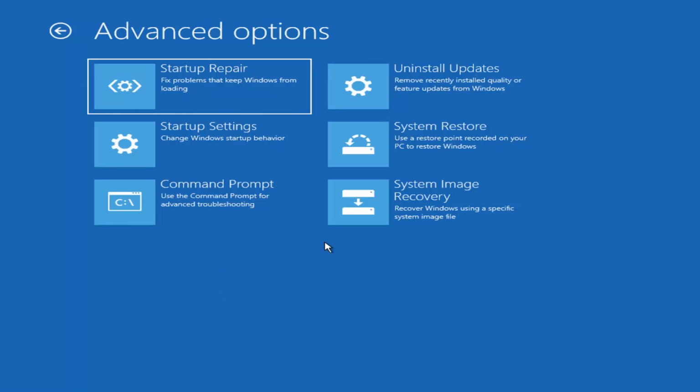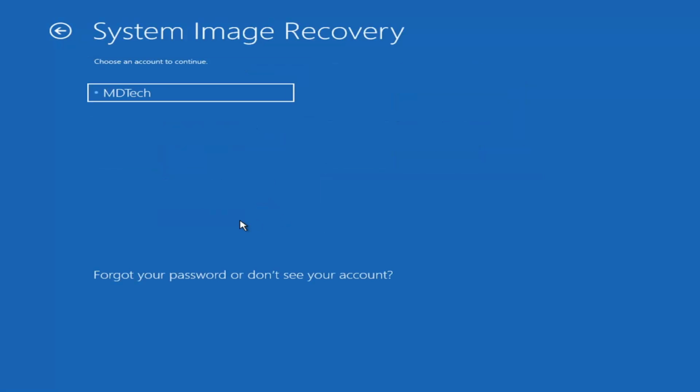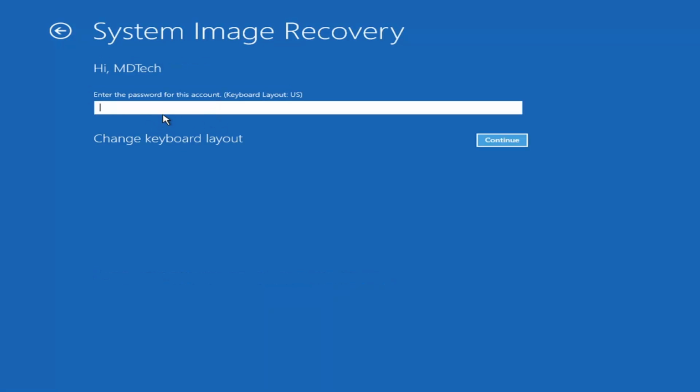Another thing too, you can try the system image recovery option, which if you have a saved CD or DVD of a backup, you're welcome to do that. It's more common if you had an older version of Windows, like the Windows 7 Backup and Recovery option. Not as common, most of you probably don't actually have that here, but I will just go ahead and type it in, select continue. Actually, I think I don't even have a password on here.